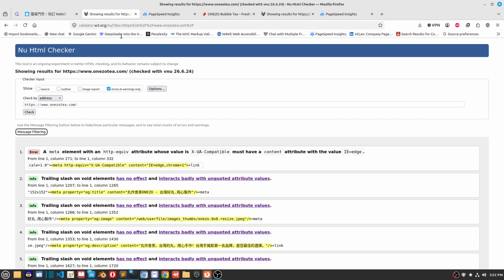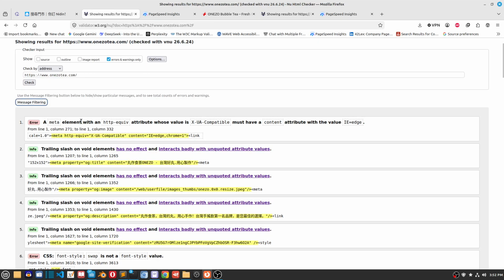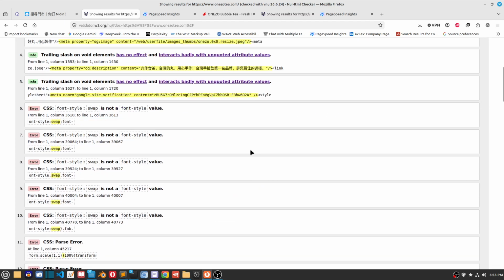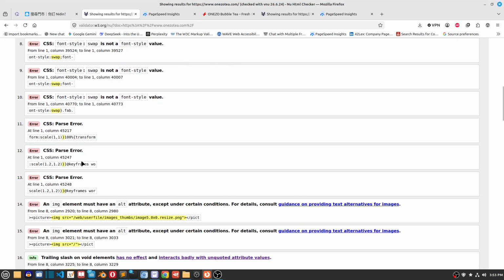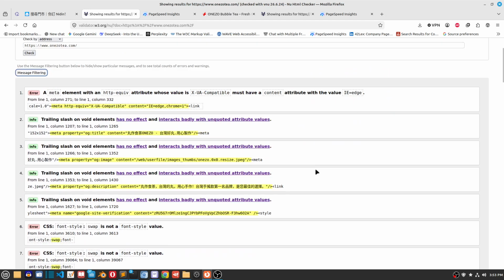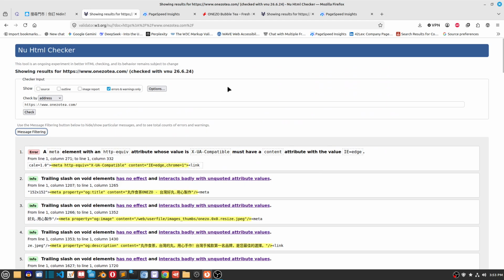Every one of these errors is something like a meta element with an HTTP equivalent attribute. This is stuff that should not be there. You've got font style swap, which is not part of the font style. You've done that several times. You've got a parsing error. You've got an element that must have an alt attribute. You've got an image without any alt attribute at all. So I would go through and fix all those errors so there are no errors.